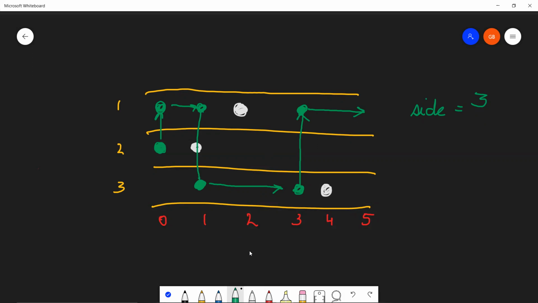How do we go about it? So what we need to understand is we'll recursively follow all the paths, and we need to keep track of the frog's position. Now, how can we keep track of the frog's position?